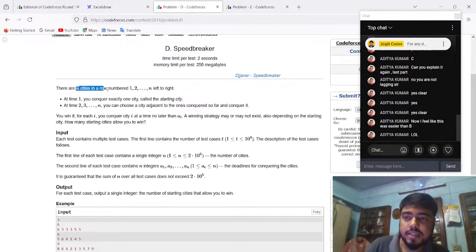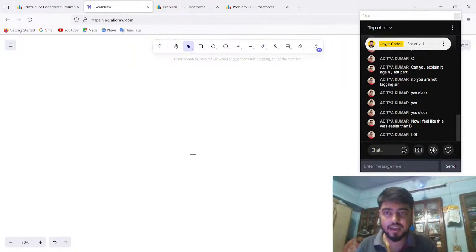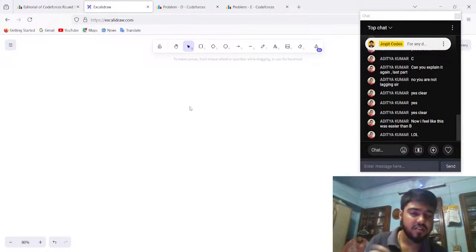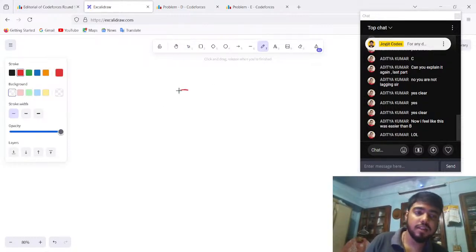There are n cities in a row numbered 1 to n left to right. At time 1, you conquer exactly one city called the starting city. At time 2 till n, you can choose a city adjacent to the ones conquered so far and conquer it. You win if for each i you conquer city i at a time no later than a of i. So what does that mean? It's somewhat similar to a problem that I faced a few days back, but it is kind of more difficult than that.